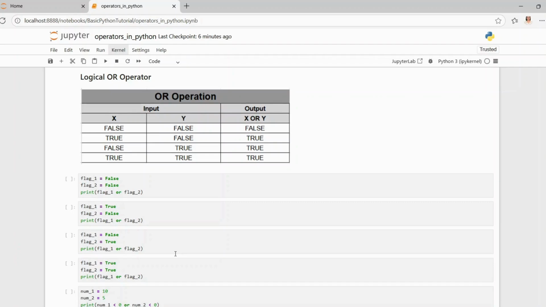and returns true. This truth table gives all the possible conditions for the input x and y and the output of the OR operation on the x and y. So when x is false and y is false, x or y is going to return false. When x is true, y is false. Because one of them is true, it is going to return true. When x is false, y is true, x or y is going to return true because one of them is true. When x is true, y is true, x or y is again going to return true.